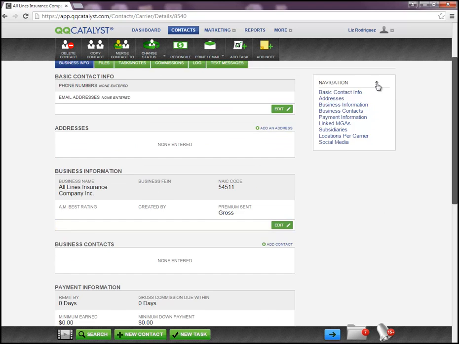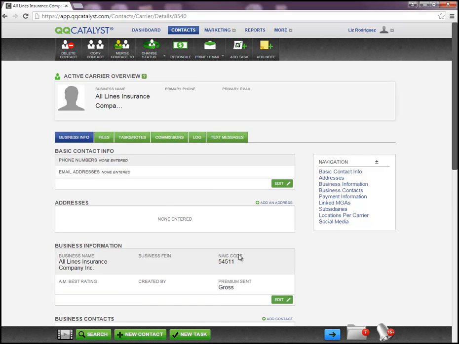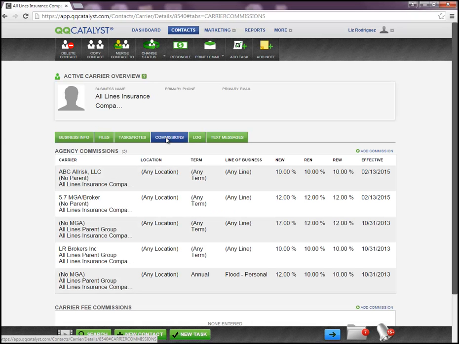Going back using the navigation panel at the top, you're also going to go to the green commission tab. Once you click on that, you're going to come to the section where you can add commission rules that apply to this carrier for your agency. And it depends, of course, on the lines of business that you write with this carrier. So we have an example here of some commission rules that have been set up for this carrier.